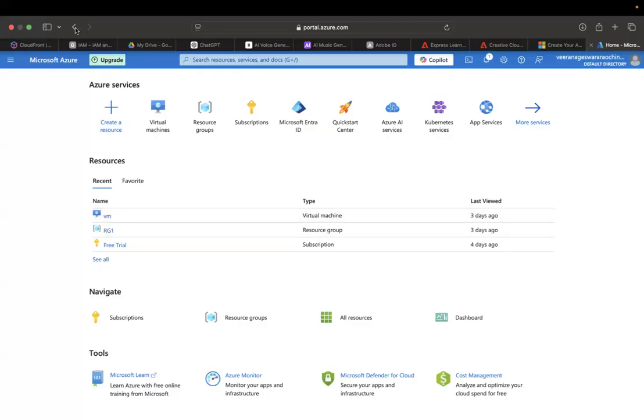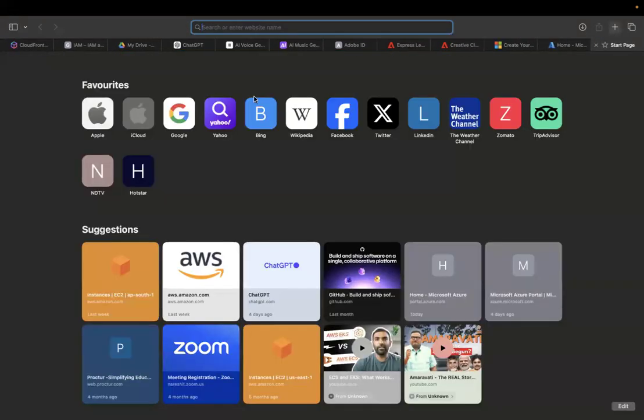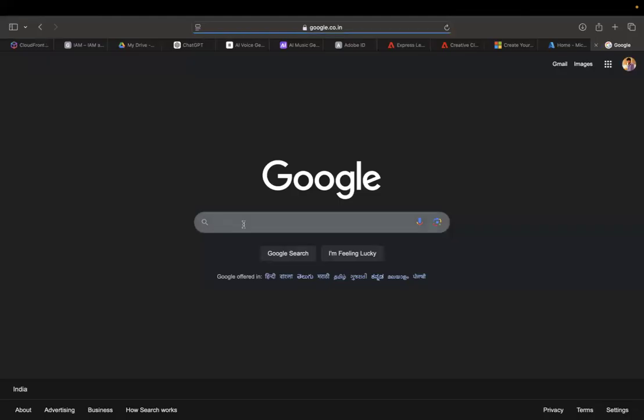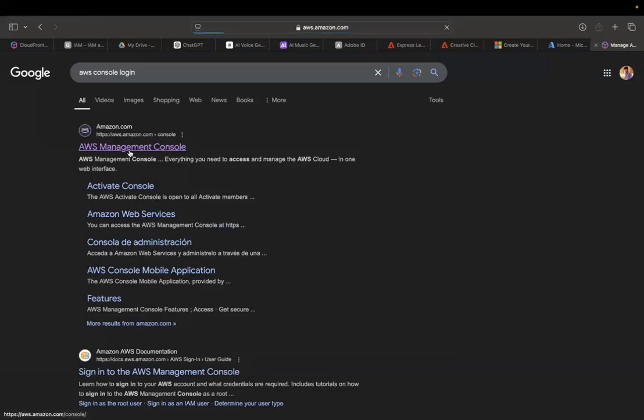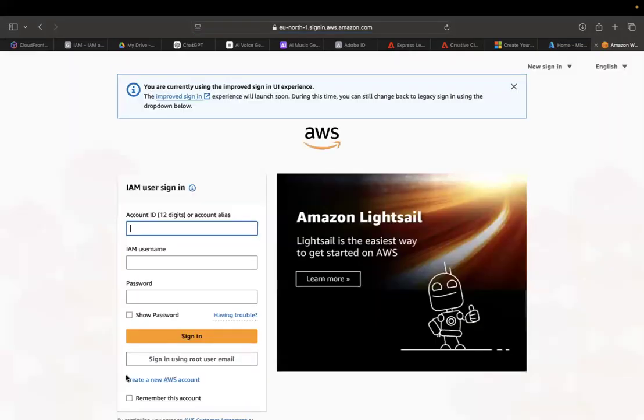So simply, the three lines on the left side are to explore the services which we have. And for people who do not have AWS knowledge, let me just show you that AWS account as well. So AWS management console, sign in. Sign in as root account.